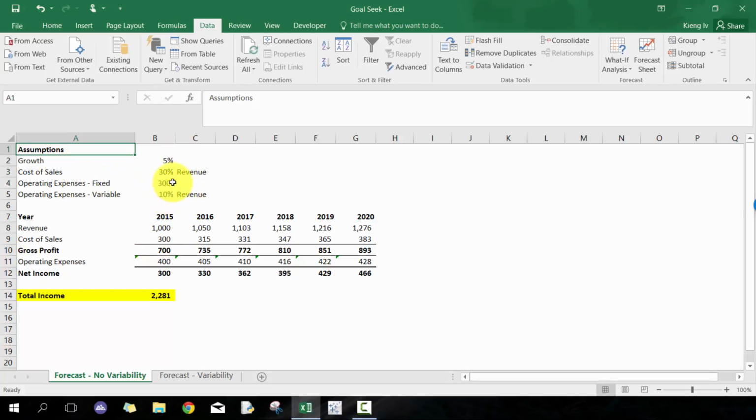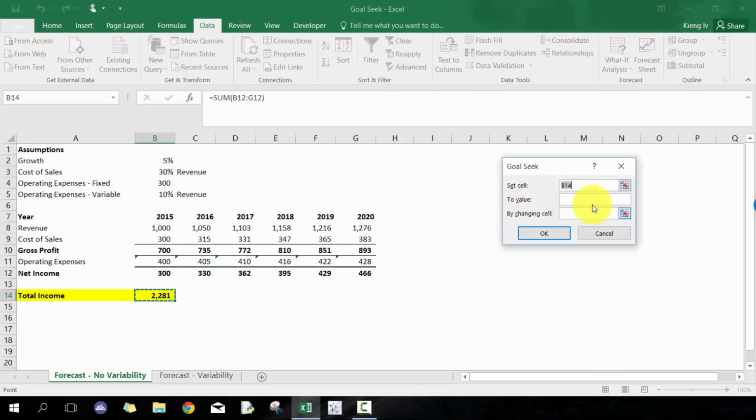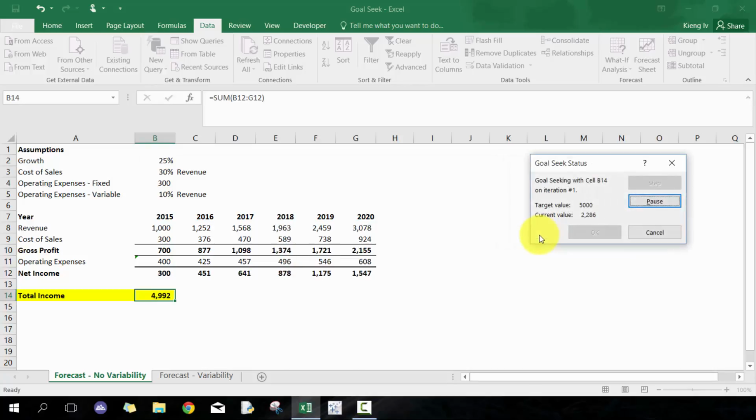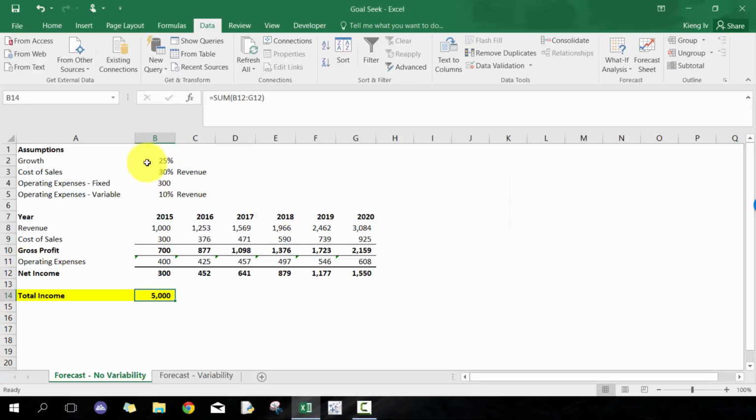We have operating expenses. It's made up of a fixed amount and a percentage of revenue. So if, for example, I wanted to understand what I need to do to change this total income from 2,281 to 5,000, and I want to do that by changing my growth rate, all you have to do is set those variables here, press OK. Then it's going to stop. It's going to show me that my growth rate needs to be just over 25% to actually achieve this target of net income of $5,000.